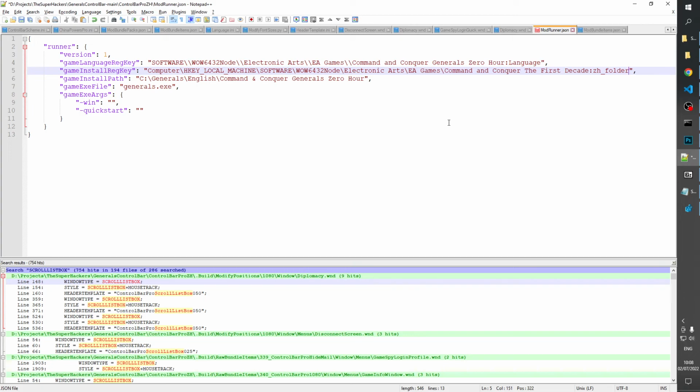But if you have like an RG Mechanics install or the CD version or the Origin version, then it should work out of the box, I think. But don't quote me on this. I could be wrong. But yeah, you can change the setup here in the modrunner.json, save the file, try again, and hopefully it will run properly then.